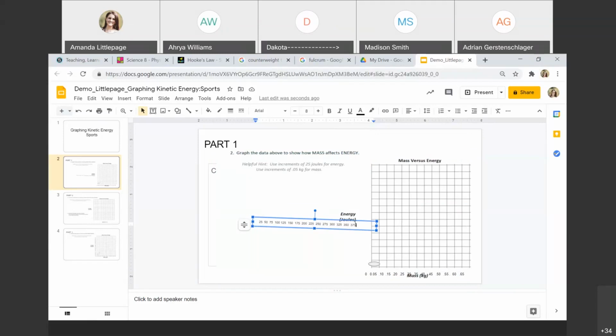So this is going to be the units that we are going to use for energy. It tells you right here, helpful hints, use increments of 25. So the bottom corner is always going to be 0, and then each line going up. So that'd be 25, 50, 75, 100, 125, so on. And you would do that all the way up to 375.